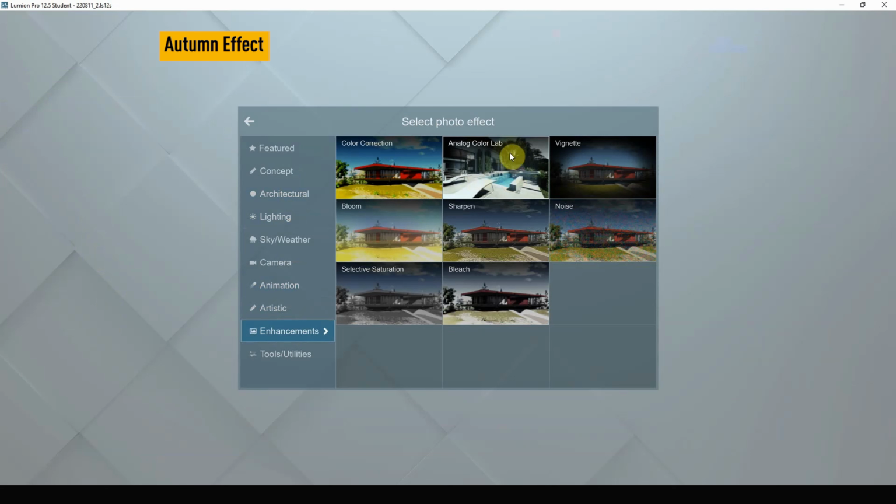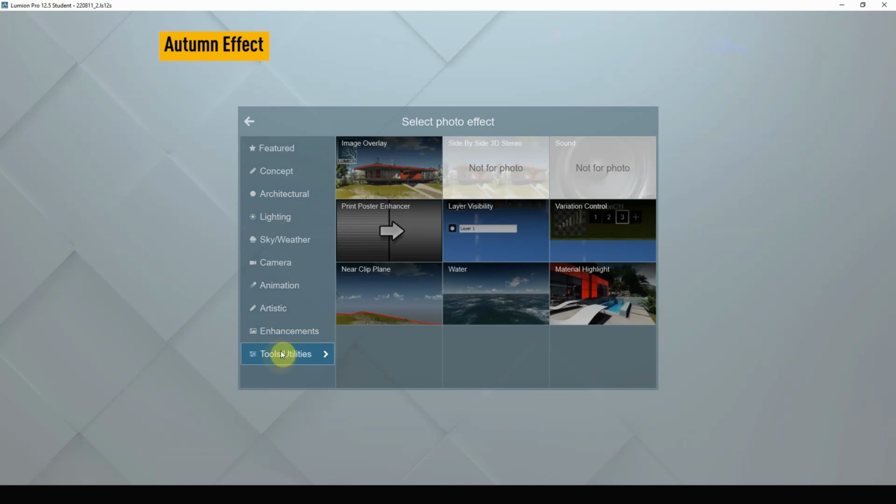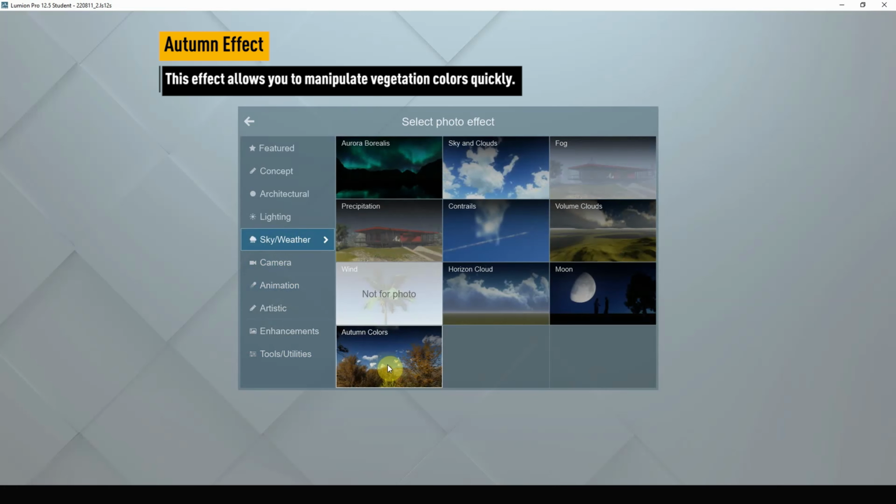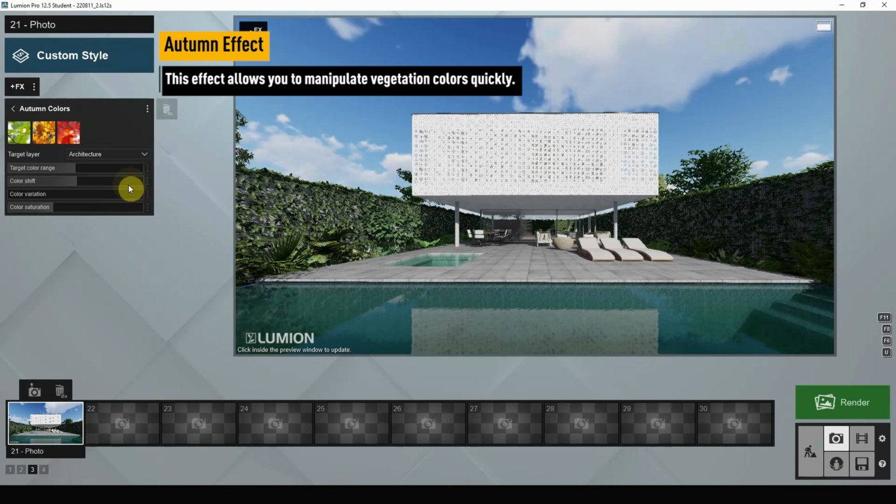The autumn generator effect allows you to manipulate vegetation colors quickly. You can use it to bring more variation to the colors, or push the slider all the way to create fantastic autumn landscapes. Select the layer containing the tree you want to be affected. Trees on another layer will keep the original color.